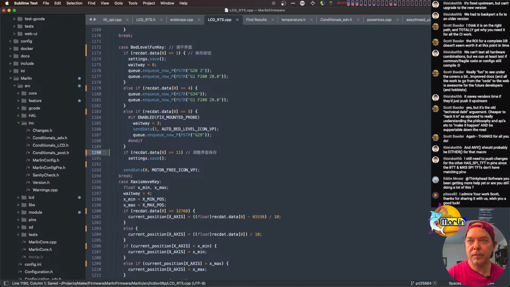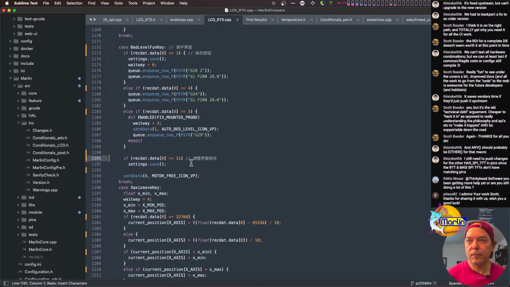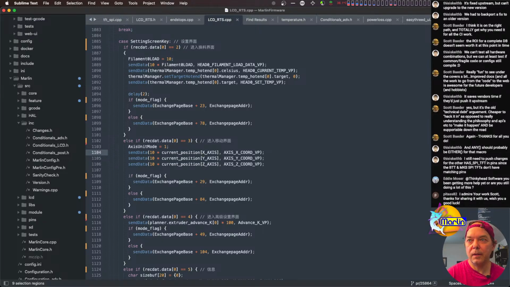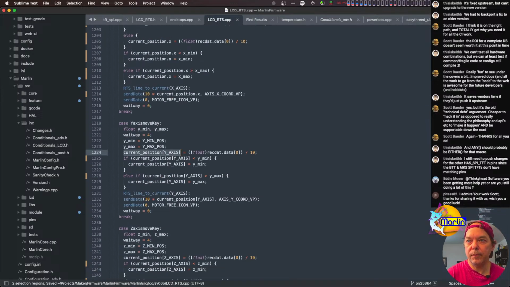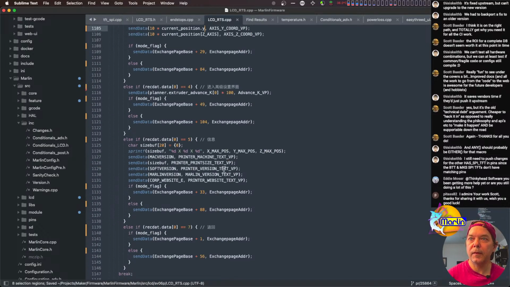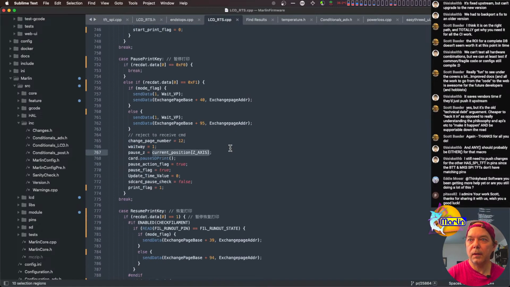For sure. Current X, and these are also current positions, this kind of thing. It's just .x. Current position Y, same deal. It's just .y. And Z. .z.